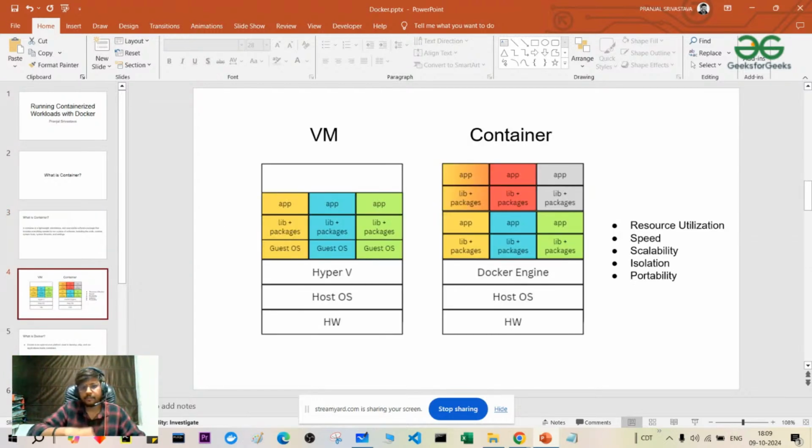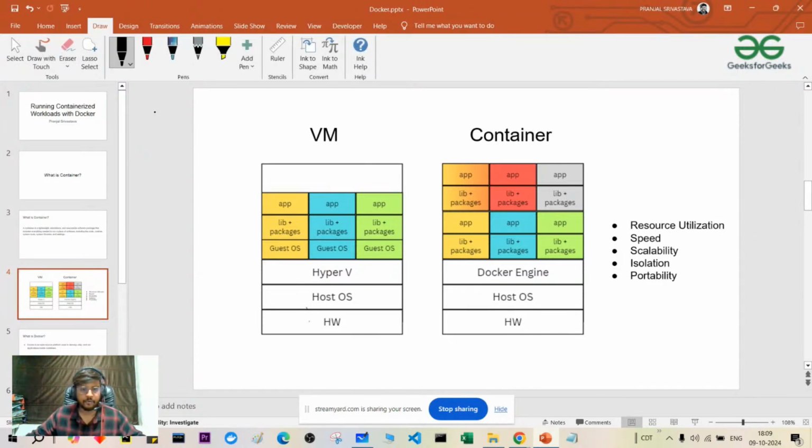In this image you can clearly understand the difference between the virtual machine and the containers. In virtual machines, of course, you have the hardware layer. Then you have the host operating system. Then the hypervisor is responsible for creating the virtual machines. Then you can load your libraries and packages, and of course you can run the applications. This is the case of virtual machines.